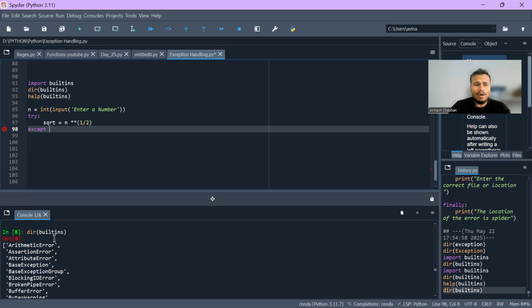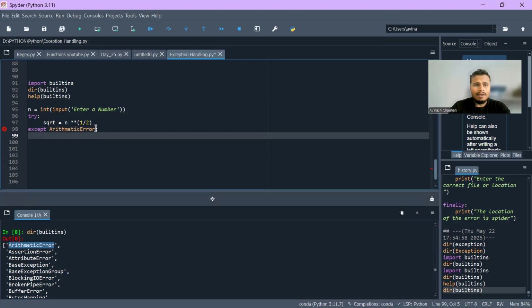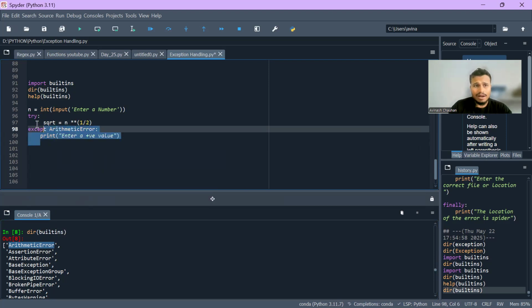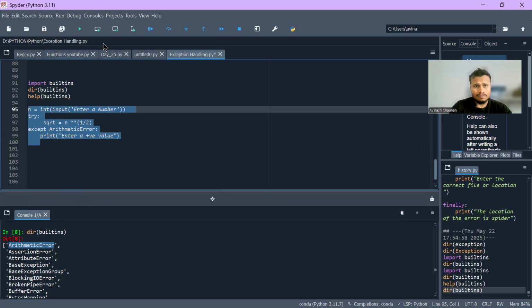So here what I will do is just try writing here. I will just copy paste it and I will write arithmetic error. Okay. And in this, I will print my message, enter a positive value. Okay. So now let's try executing this line of code.